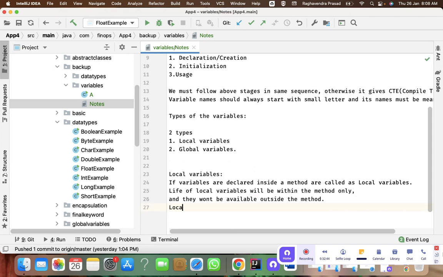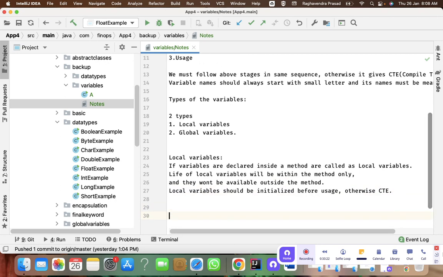Local variables should be initialized before usage. Otherwise, it is a CTE. I'm not going to write the full form again. What is CTE? This is the short word I'll be using for compile time error, CTE. Clear?